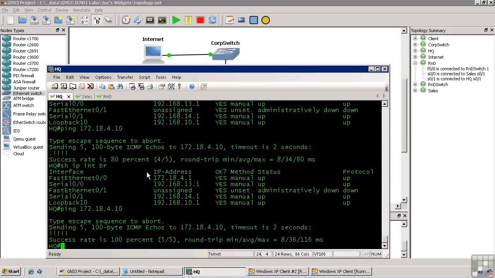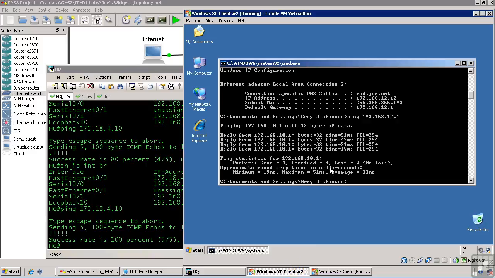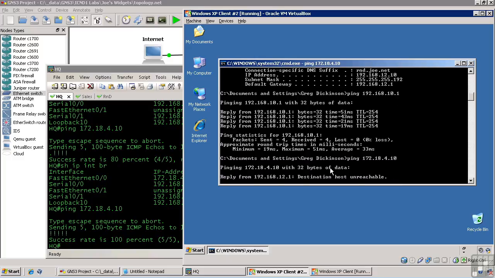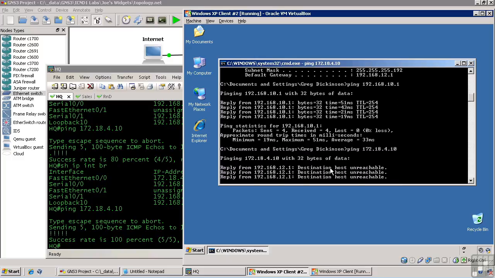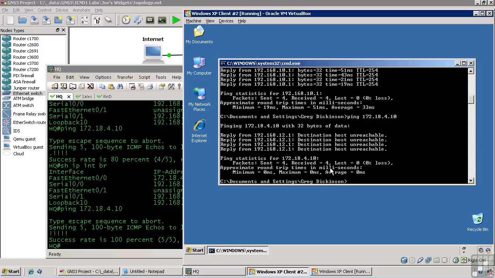Now, just as further verification to prove I've got nothing up my sleeve, let's go here to this guy, and let's do ping 172.18.4.10, and it gets all the way up to 12.1, and says, hey, the destination host is unreachable. I don't have a route to get to that guy. And that is honestly by design.